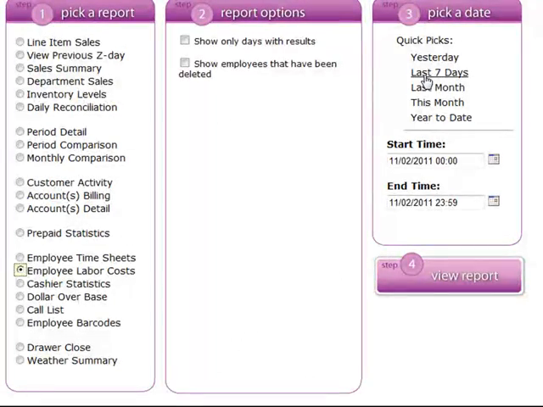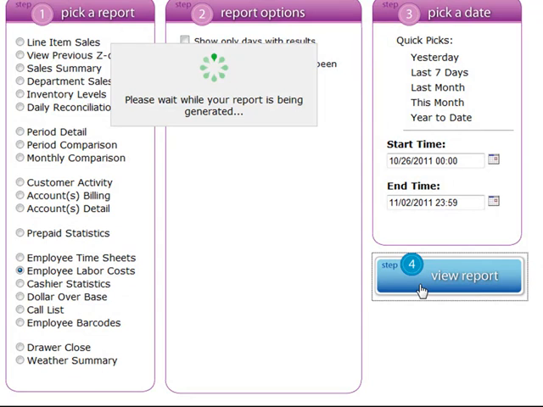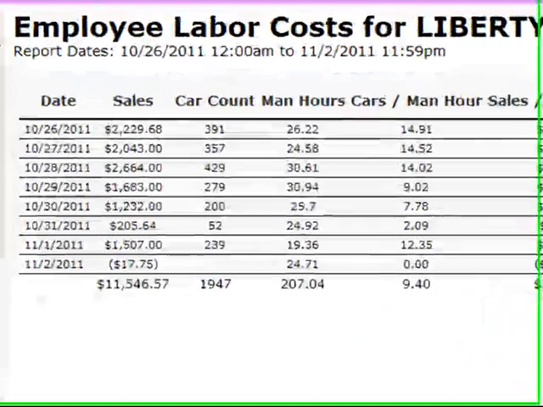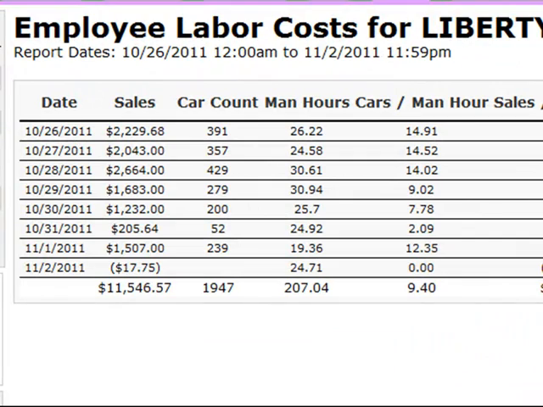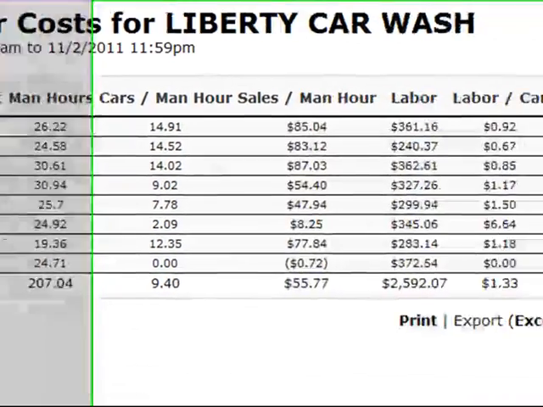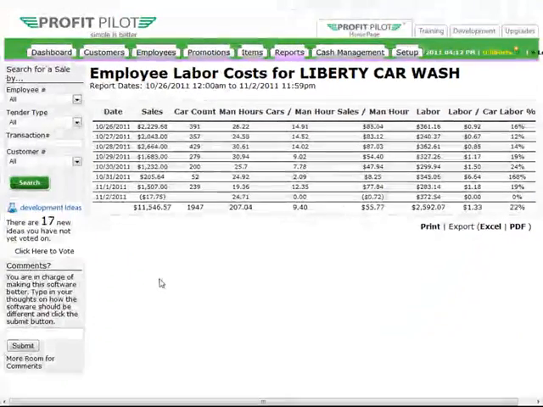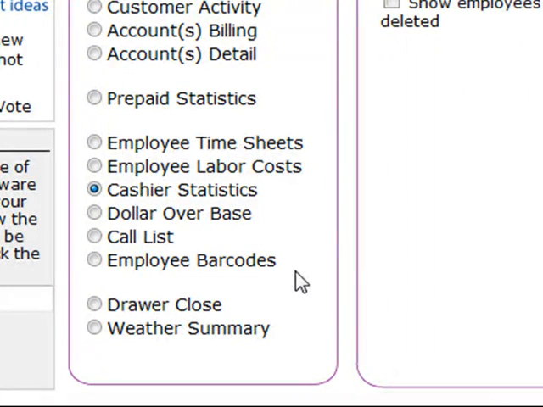The Employee Labor Cost Report will display your labor costs for the date range selected. We can see an example of the Employee Labor Cost Report displayed here. You can see for the dates indicated the total sales amount as well as the car counts and costs for your labor. The labor costs are a summation of all employees that were clocked in and out of the system for that day. If you do not use the labor tracking module of the ProfitPilot, you will not be able to calculate this information, as that module is required to enter all of your employees as well as their individual wage information.